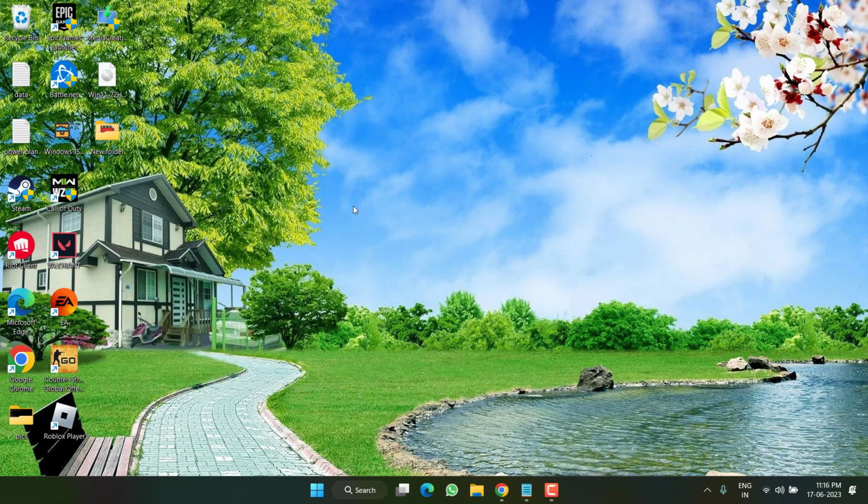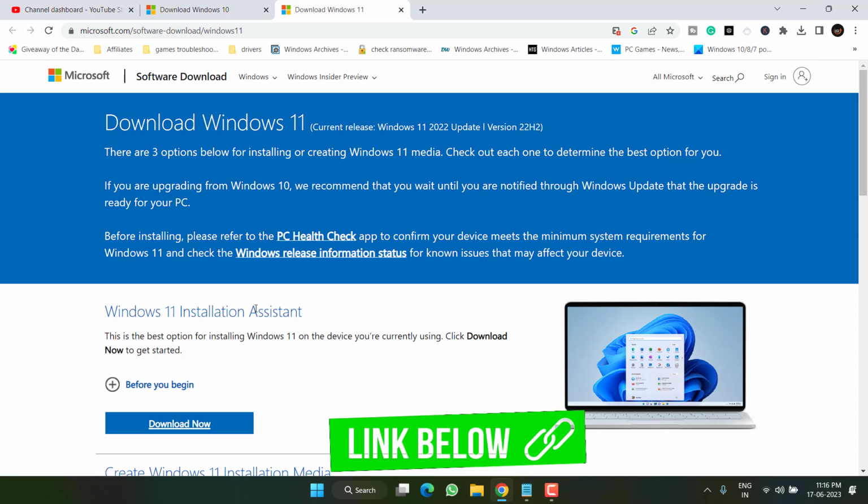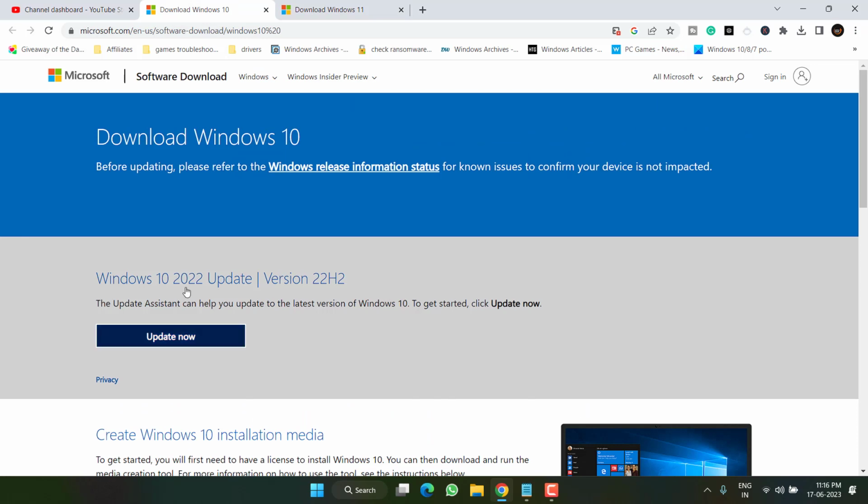Now again, restart your PC and check if the issue is fixed or not, or Virus and threat protection has started showing in Windows Security. However, if both methods fail, in the last step, head over to your browser. I'll share the link of the website in the description of this video. For Windows 11, here is the official website, and for Windows 10, here it is.